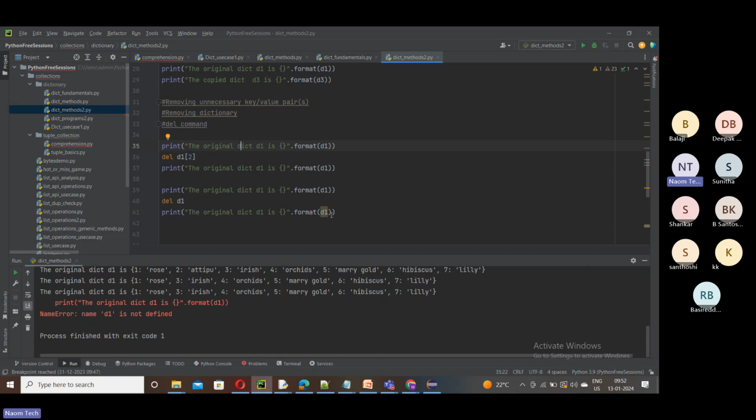And it is not a recommended habit to print this again. Why? Already we know we did a deletion operation here. And after doing that, printing D1 again is like printing something which does not exist, which is not a right practice. That's why this name error. Name error says that clearly you are trying to print something that is not there. That is the simple idea, friends.